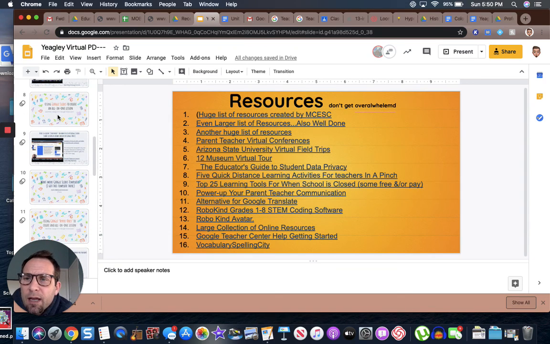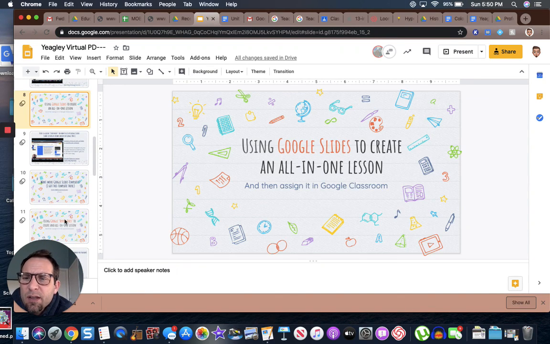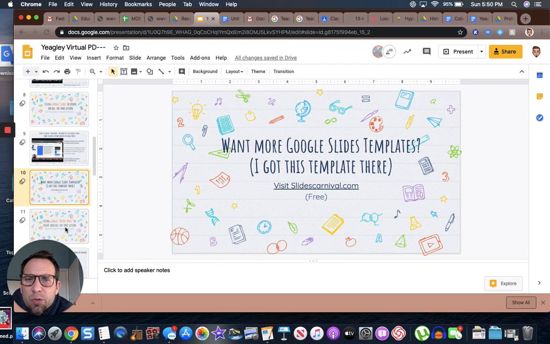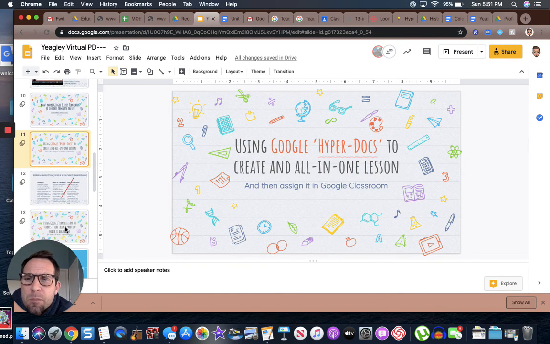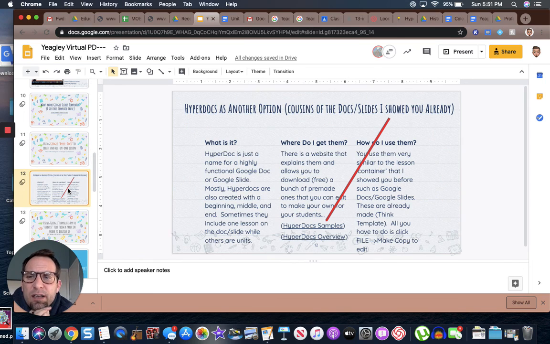And I do like HyperDocs because it is yet another place for you to, yeah, that's where I talk about that. It's another place for you to put a lesson that has a beginning, middle, and an end. And right now it's slide 12. It could change. The thing I clicked on to get there is that link. So, okay, that is a HyperDoc, and I hope that made sense to you.